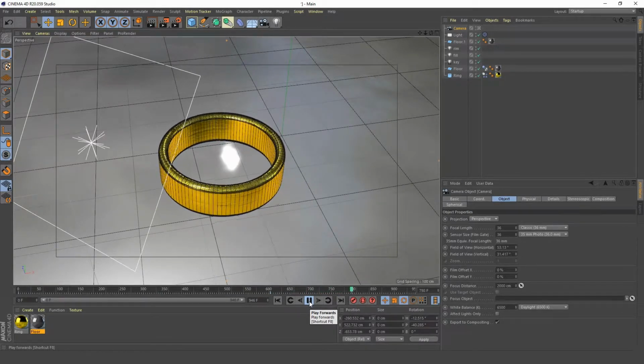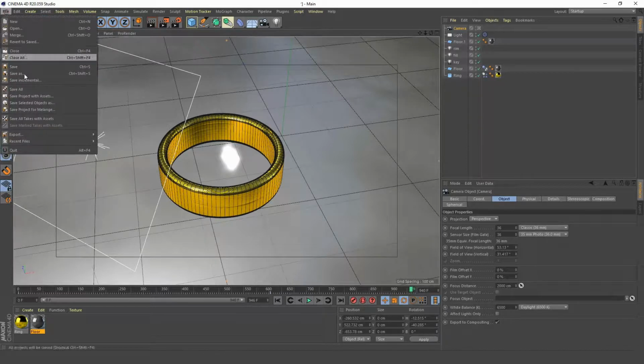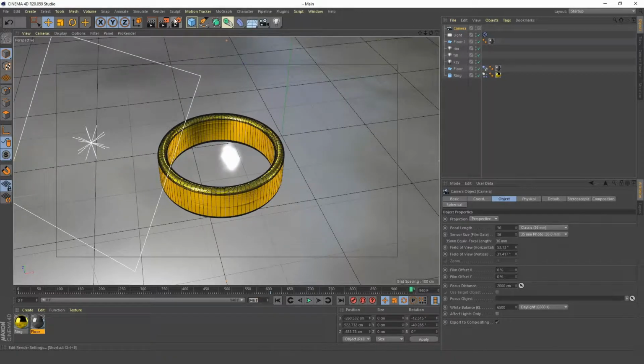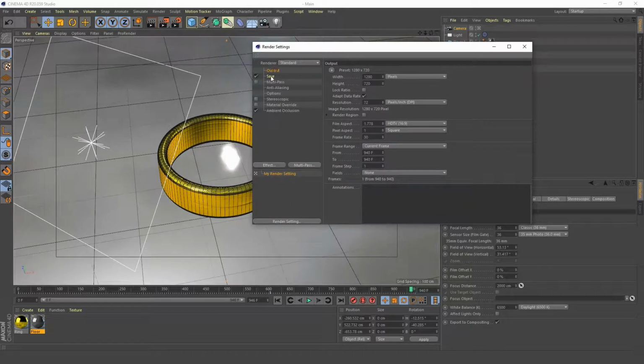So we're gonna wait for that to settle, and we're ready to render. Okay, so let's do a file, save as, gold ring, part 3, hit save, and go to our render settings. Now we want to output this to 1920 by 1080.